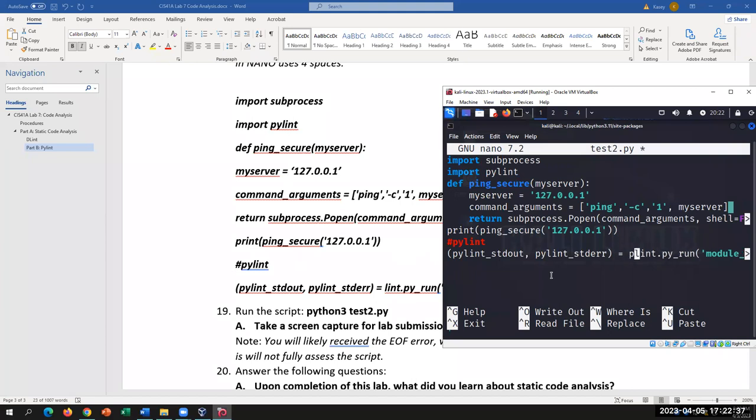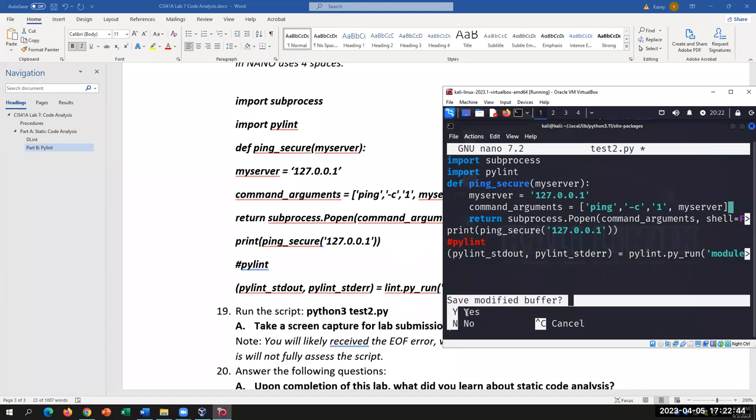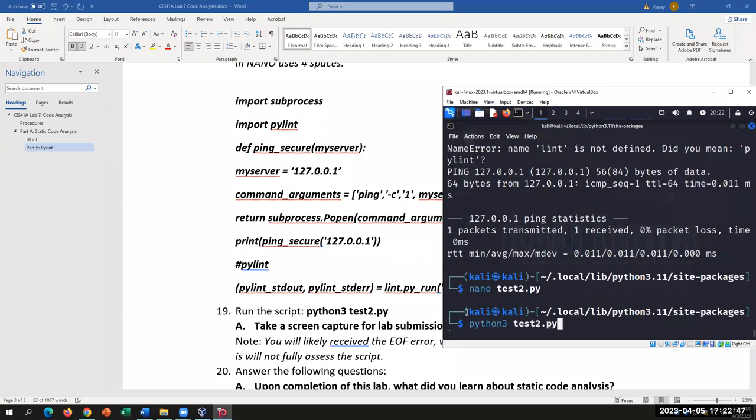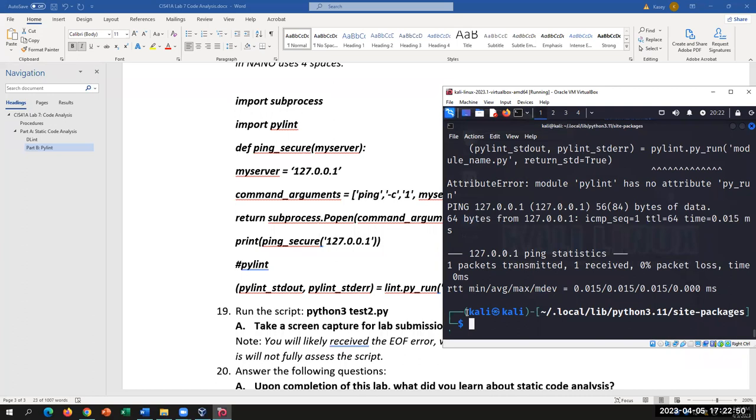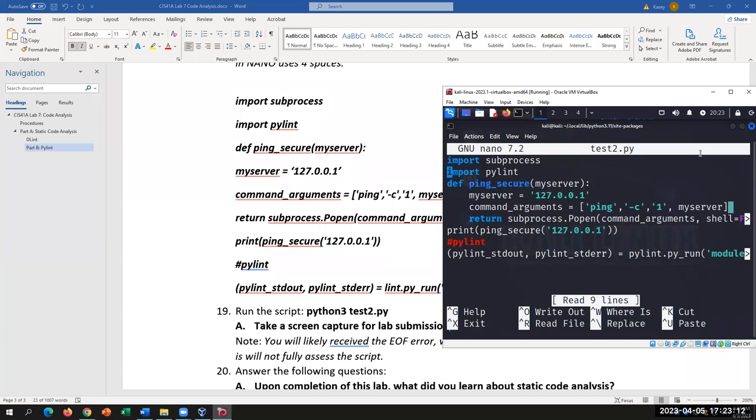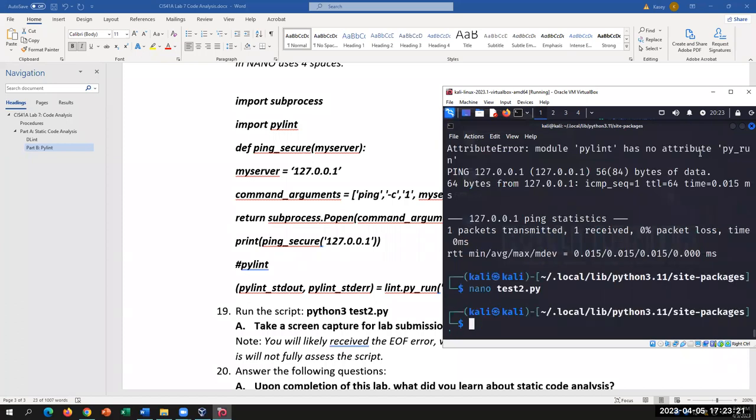Maybe this is pylint, that they updated it now, but let me see. Yeah, no attribute py. Module pylint has no attribute py_run. Some stuff changes, right? Let me see. This should just be lint.py_run, like last time. Let me save this and let me look at the module.